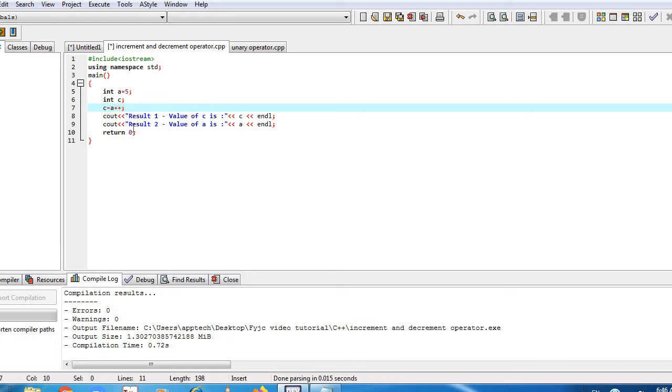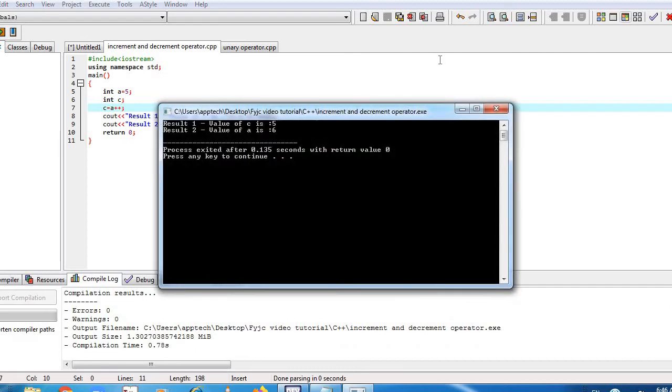Now coming back to a, its value will increase by 1. So first it is assigning and then it is incrementing by 1. Clear? The value of a is assigned to c, so c becomes 5, and then the value of a is incremented by 1. Now let's see the output. The output will be 5, 6. Yes, you can see the output, 5 and 6. In this way the post-increment works.